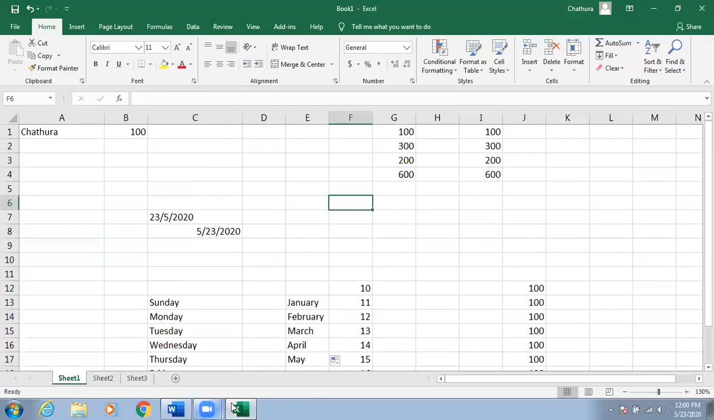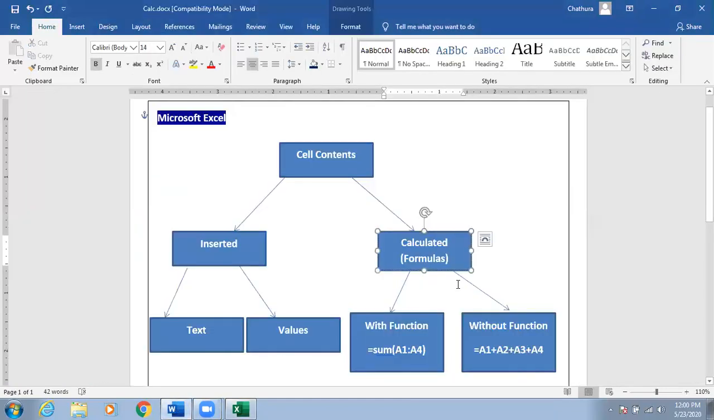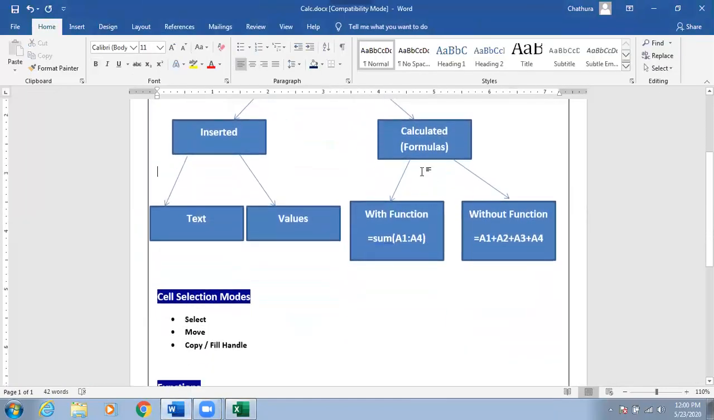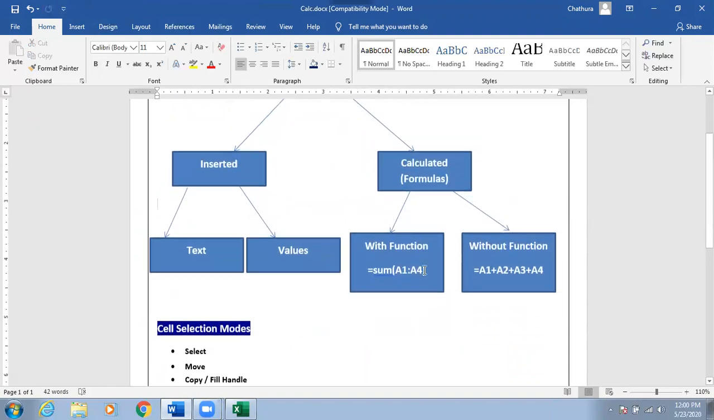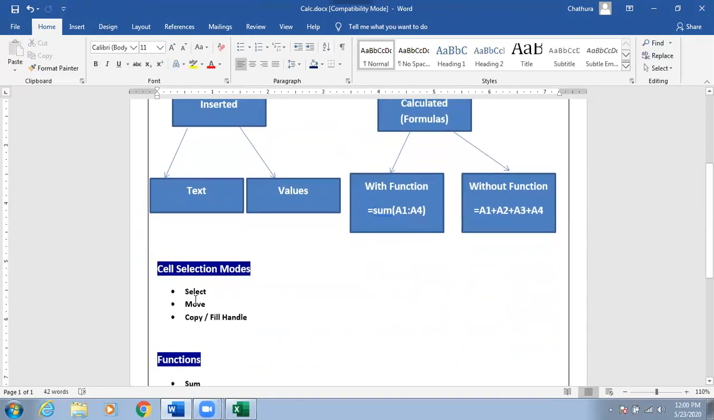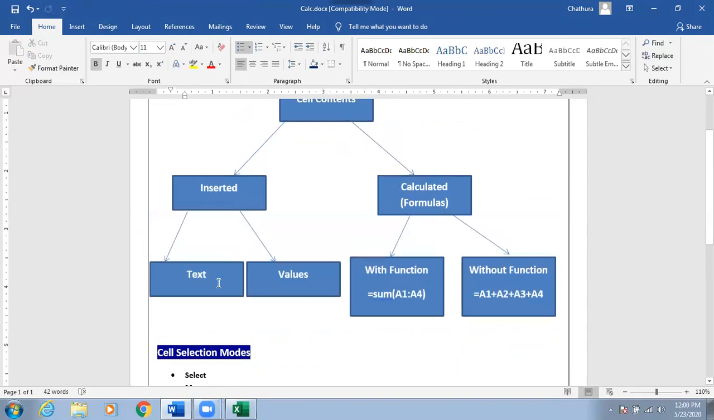So now you know what the cell content types are. There are 2 major types and 4 types. And the cell selection modes we discussed: select, move, copy, or fill handle mode. Those are the cell selection modes. Okay.